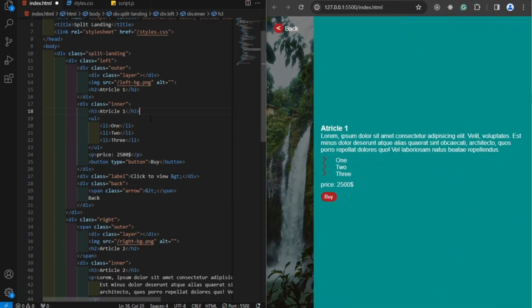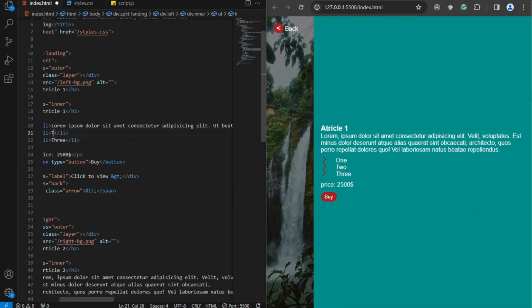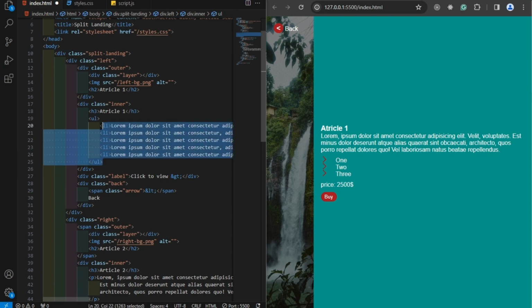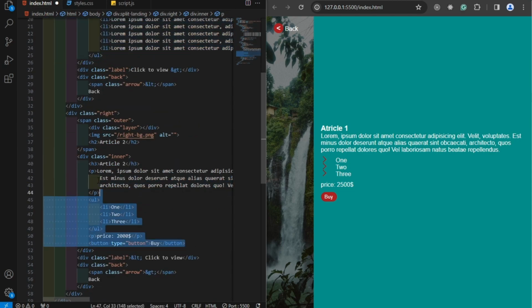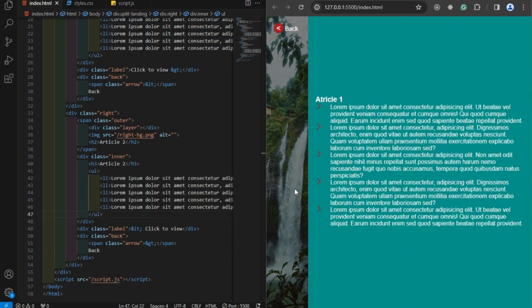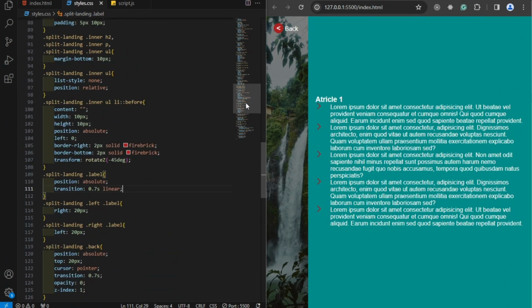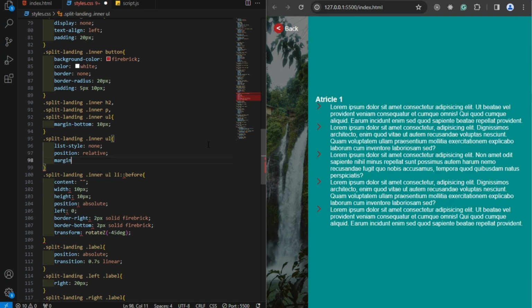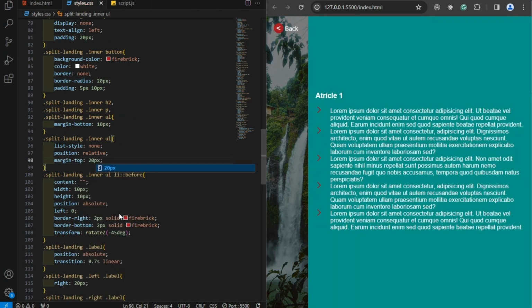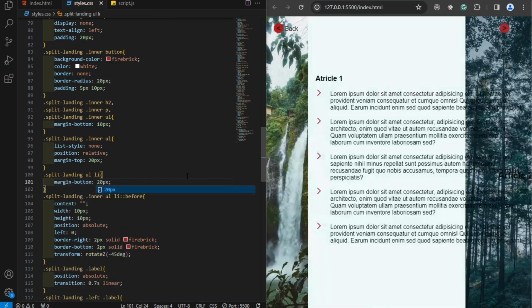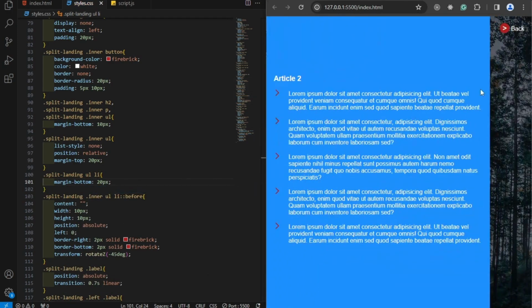Now let's change the inner content. Let's make it a list of paragraphs. Copy them and add them in the right part. Let's make some space between the title and the content by going to the UL element and giving it margin top 20 pixel. And let's make some gap between each paragraph by selecting the LI element and giving it margin bottom 20 pixel.